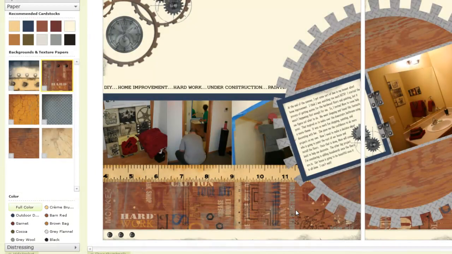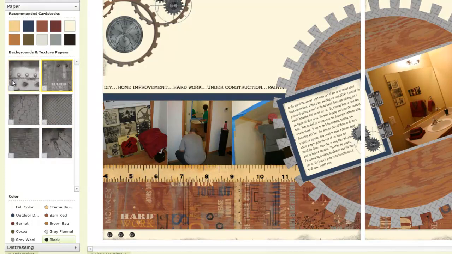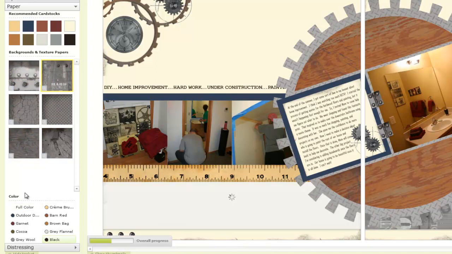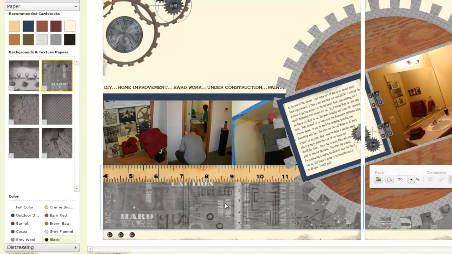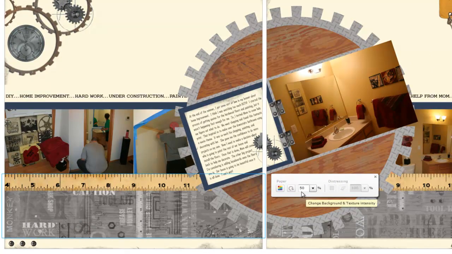So if I want to turn this paper black, all I have to do is select black and all of my paper swatches turn to black. Now, if I decide I don't want to do that, all I have to do is click full color and they come back to full color. So I can simply choose black and drop it right in, and it comes in at 50% of the color.